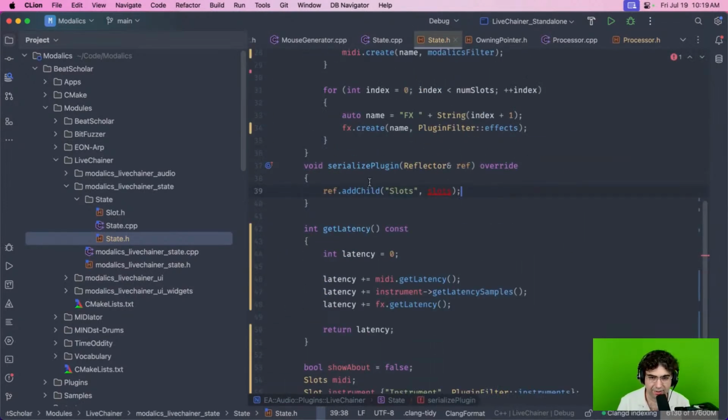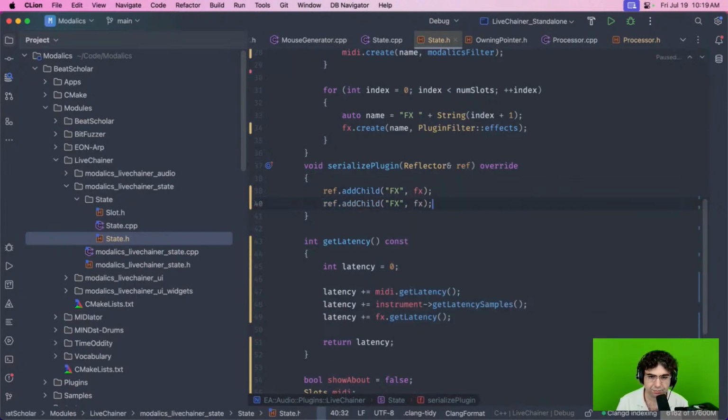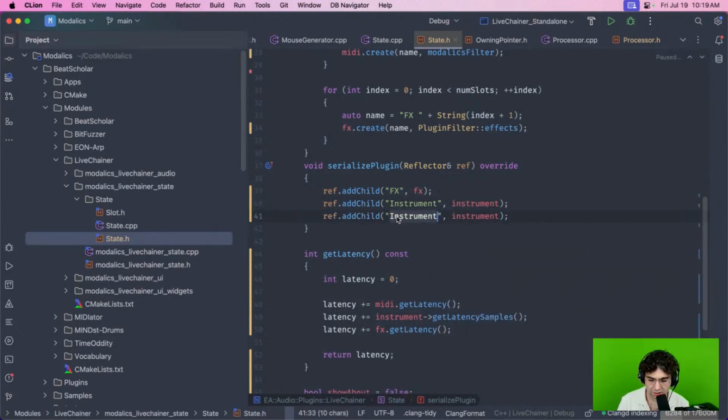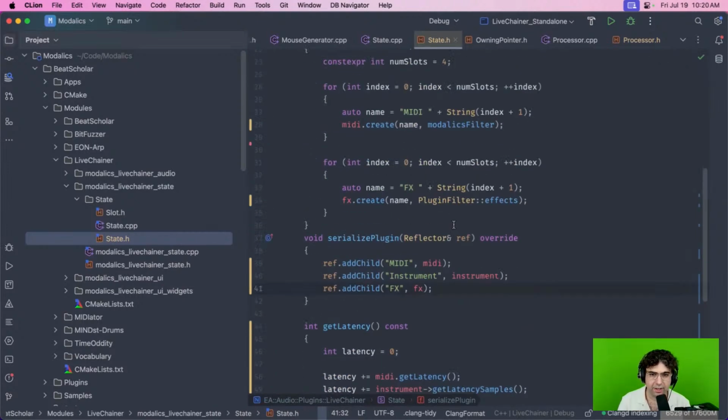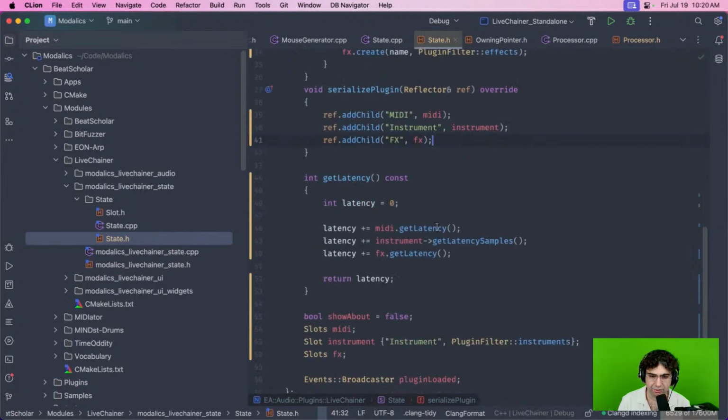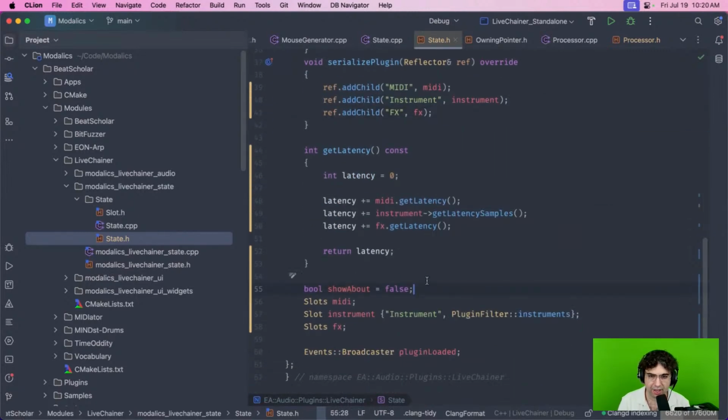And now when I serialize, I need to do effects, instrument, and oh, it's MIDI. And it's actually the other way around. So first MIDI, then the instrument, and the effects. Okay, and what else? What else did I forget?